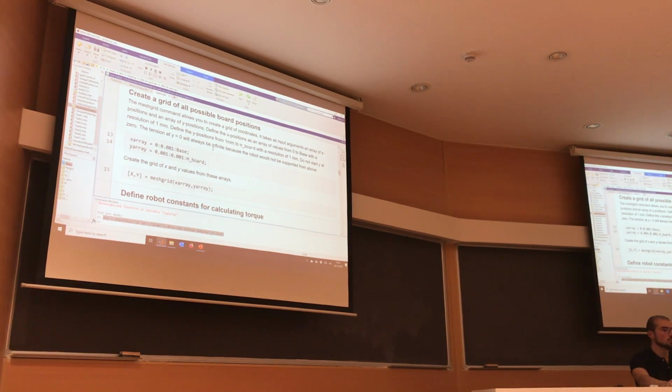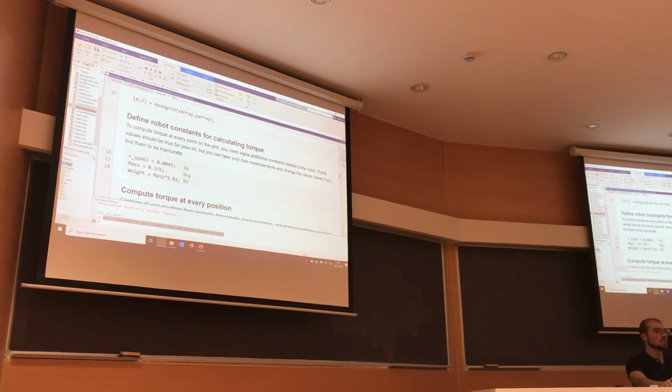Moving on, we want to define the grid of the possible positions. This is important because we work on something that is discretized. We define exactly how many points there are in this whiteboard. So we take from 0 to the base dimension, and then from 0 to the height dimension, and we define a grid that represents our whiteboard.